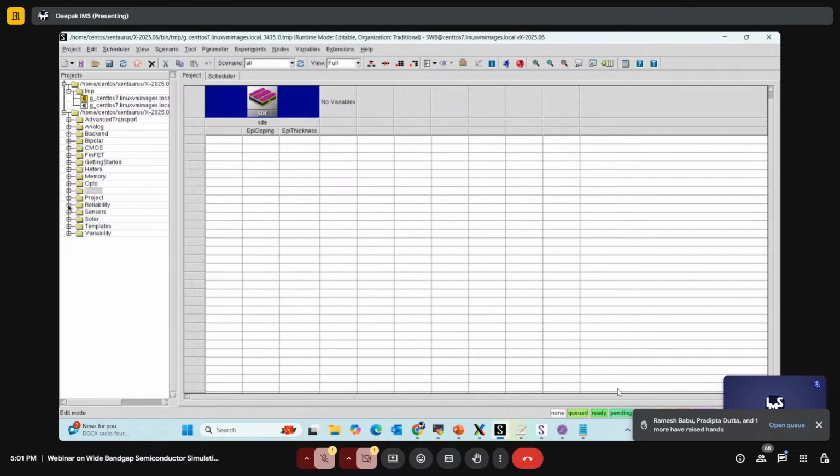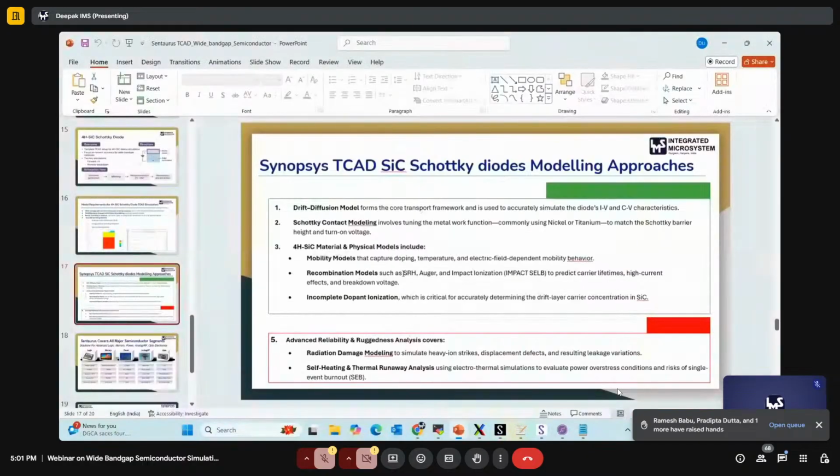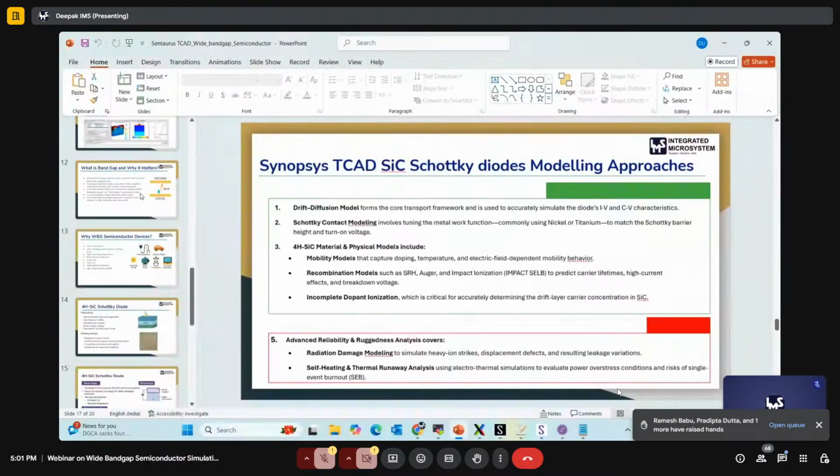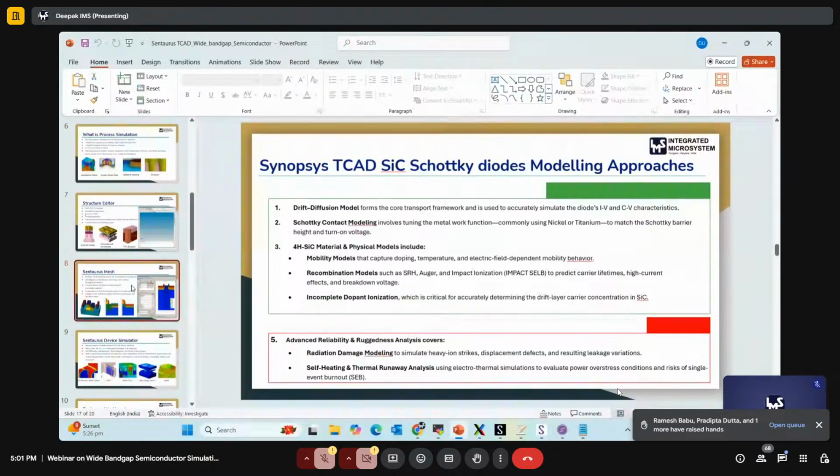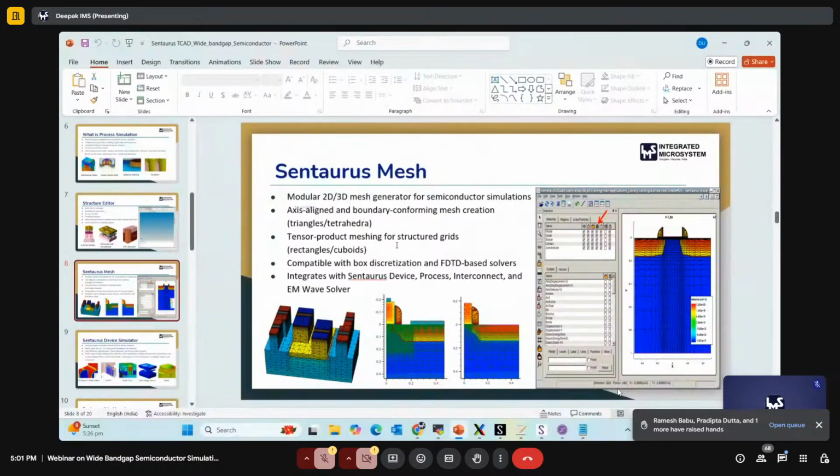you have shown that there are different types of meshes available, like four types of meshes. Yes, axis aligned and boundary confined meshing. No, no, in terms of triangle shape, square shape, rectangle, cuboid, all these shapes we have. Does it affect any output changes?